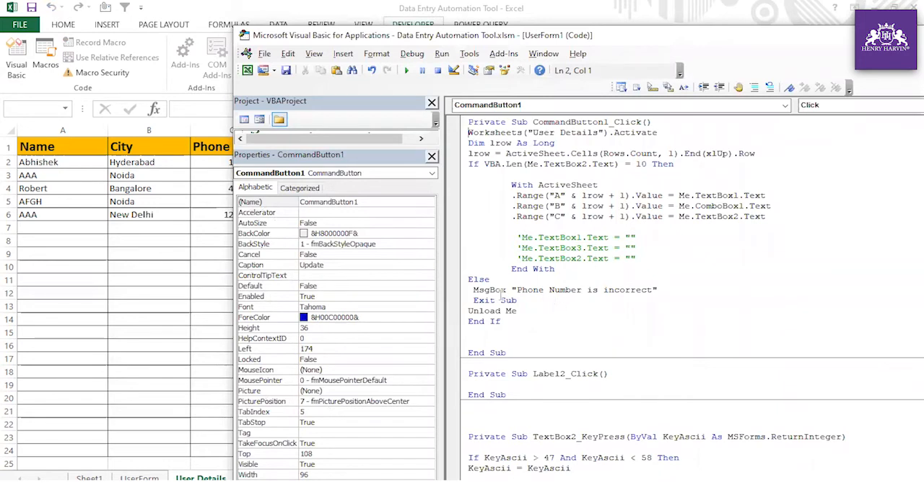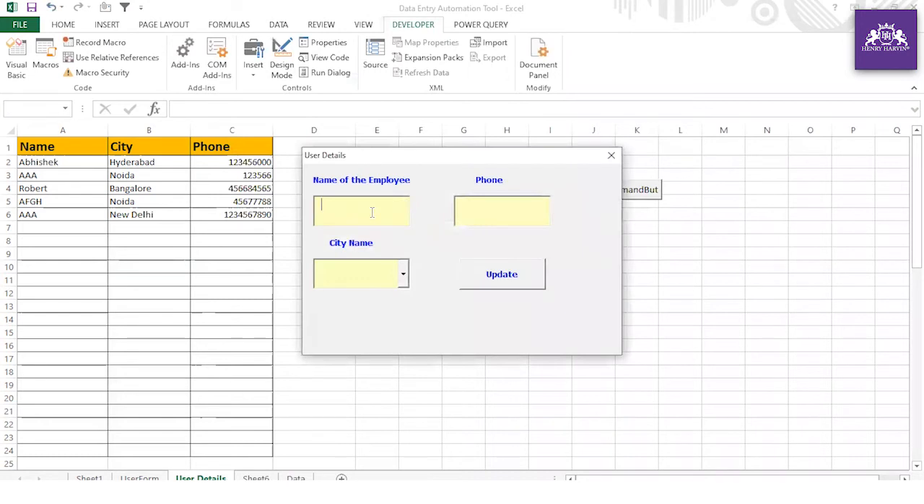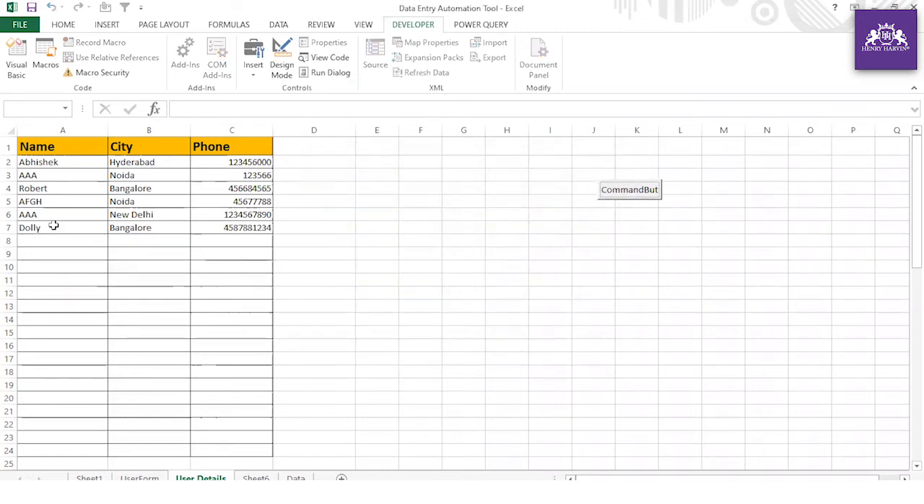But again, after we have done that, there we are telling unload me. So again, if you write the name of the employee Dolly, and city name, let's take Bangalore, and phone number is 45879. Okay, now if you click update, guys, nothing is happening, because it is telling phone number is incorrect. How many digits are there? Total 6 digits are there. So you can add 1 2 3 4. So now if you click this, yes, this is working, guys.